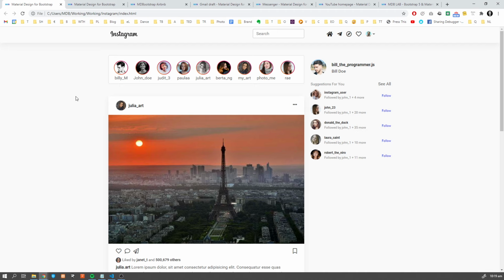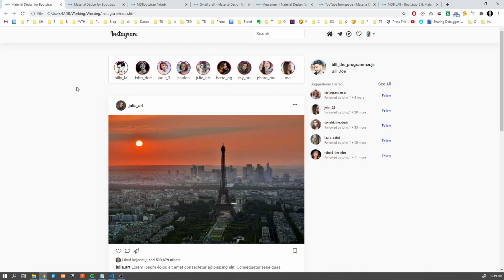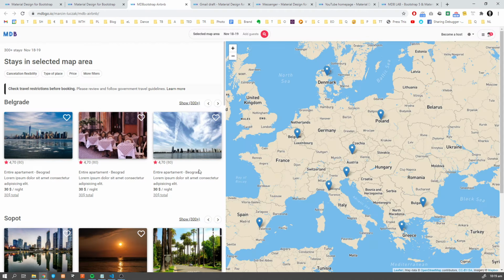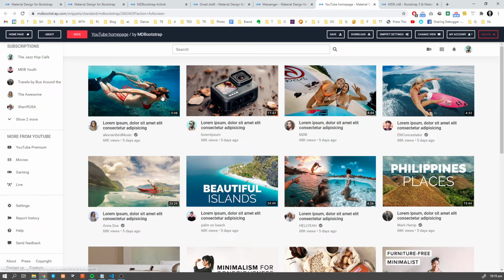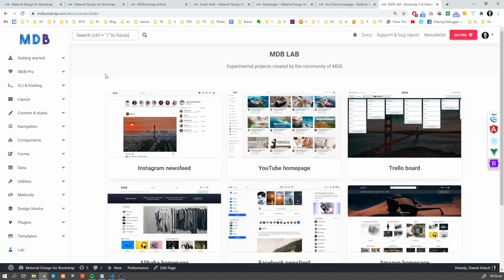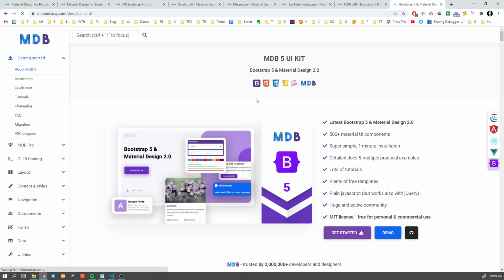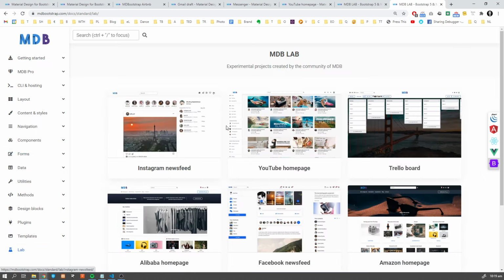So, how to build Instagram with the use of MDB 5. I strongly encourage you to check our projects lab, because you're gonna find more projects like that. For example, Spotify, Airbnb, Gmail app, Messenger, YouTube page, and many more. If you want to check all the projects, navigate to mdbootstrap.com, go to the Bootstrap 5 section, which is the newest MDB5 UI kit, scroll down to the lab section, and here you're gonna find more projects like this.